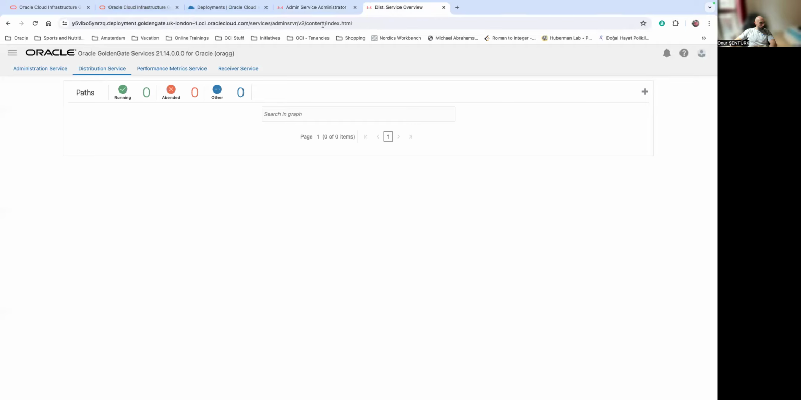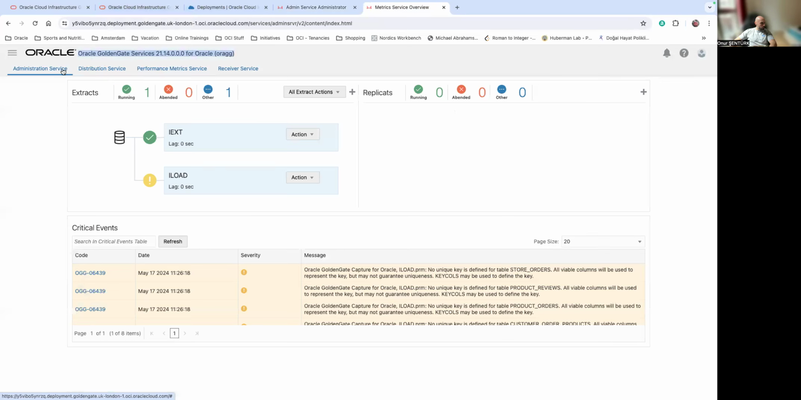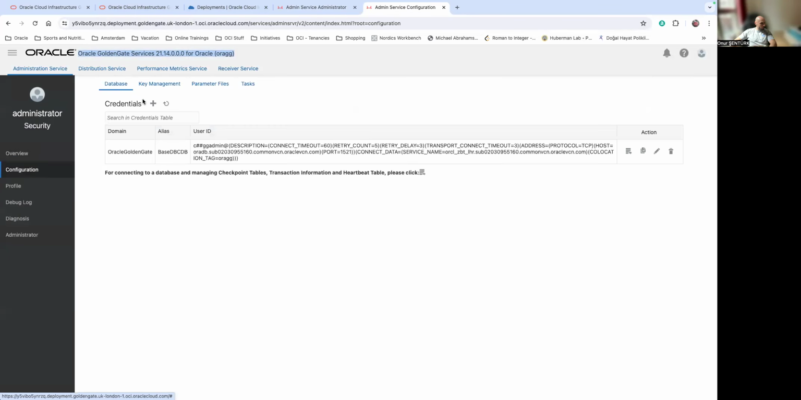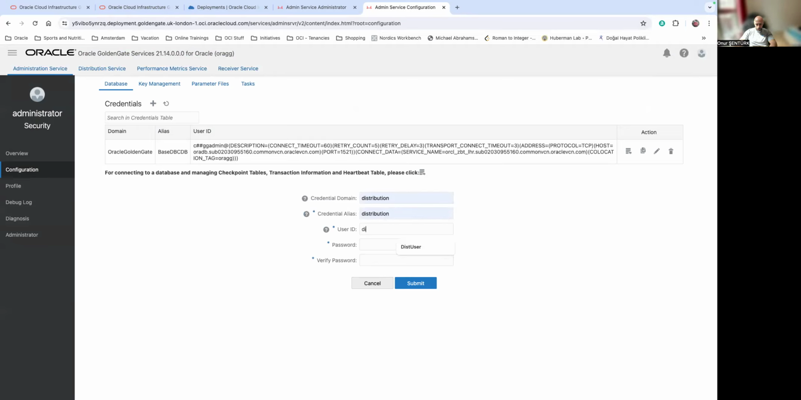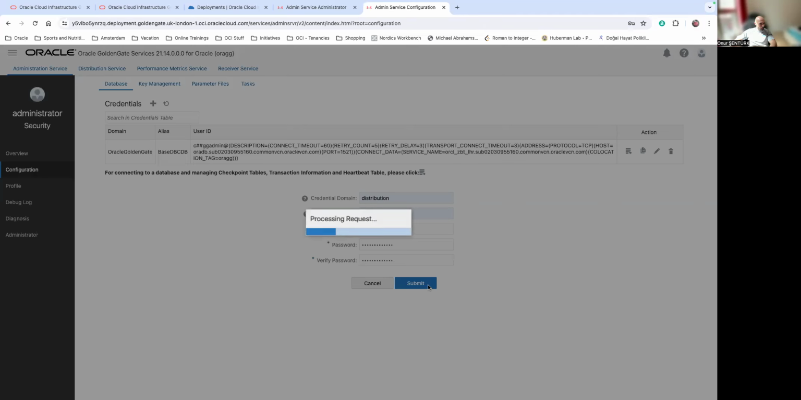So this is SQL Server, this is Oracle, and then I go to Administration Service, to Configuration, and then add credentials. Credential domain, let's call this distribution. Alias, let's call this distribution. User ID is this user that I created. The password is the same password that I gave here for this user. Submit.